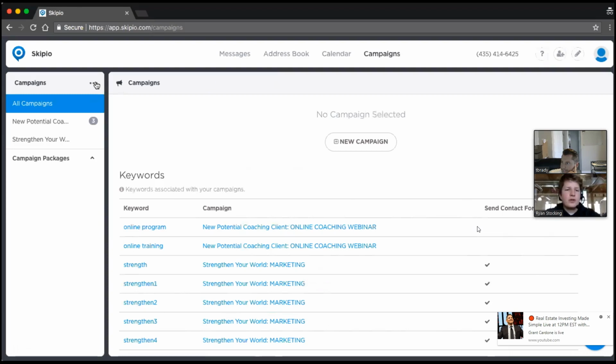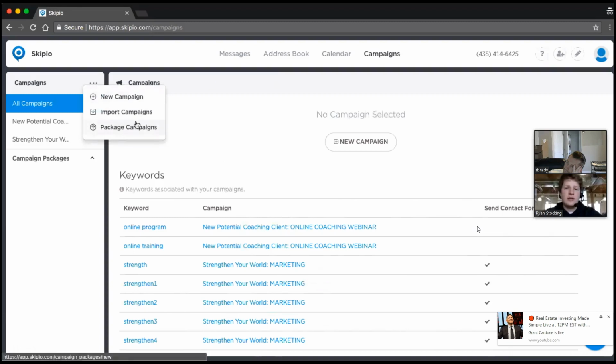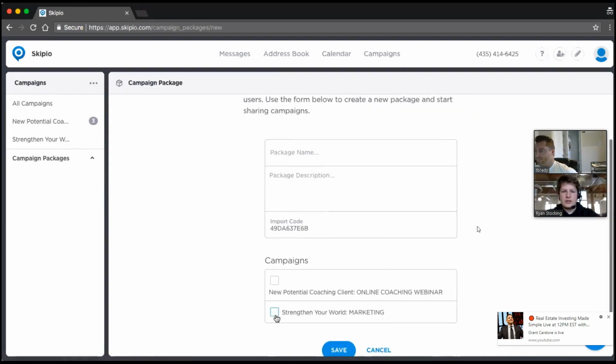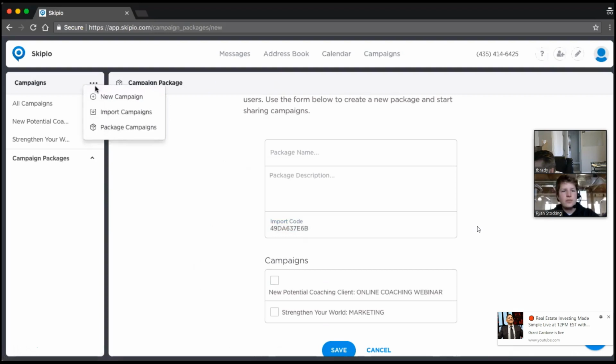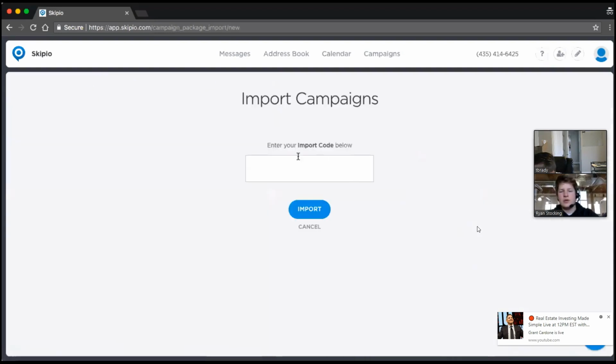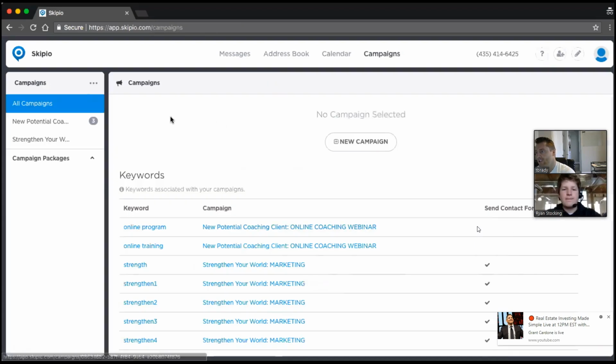I'll show you real quick how you can share campaigns. If there's somebody else that has a Skipio account and they make a really cool campaign, rather than manually recreating it, you can have them click Package Campaigns. You select which campaigns you want packaged, and then there's an import code, which you can change. You would click Import Campaigns, and when you import that code, those campaigns would be imported into your account. So I'd give that code to somebody else, and they just click import? Right.